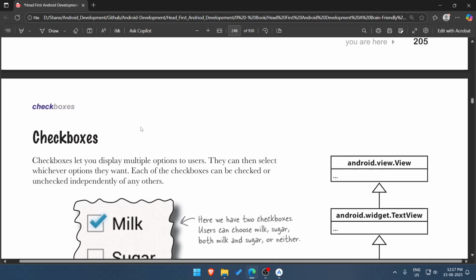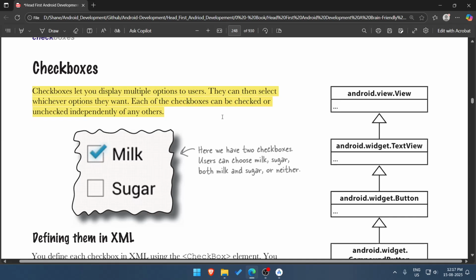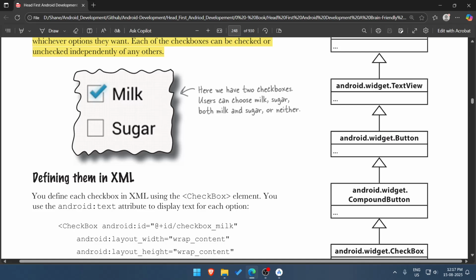Then we have checkboxes. Checkboxes let you display multiple options to users. They can then select whichever option they want. Each of the checkboxes can be checked or unchecked independently of any other. Here we have two checkboxes. The user can choose milk, sugar, both milk and sugar, or neither.